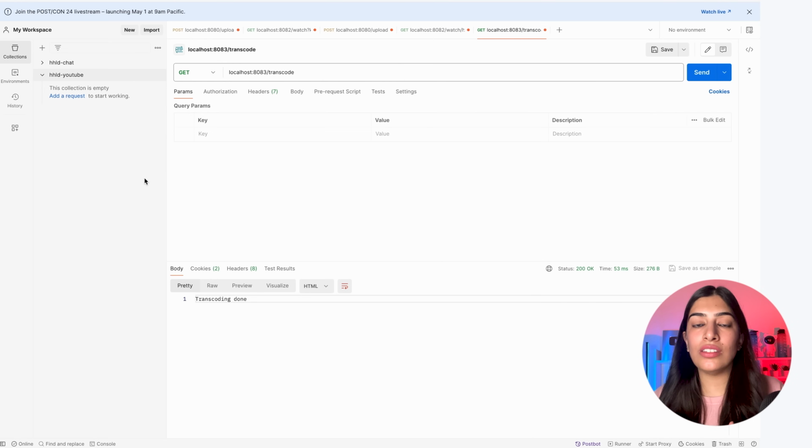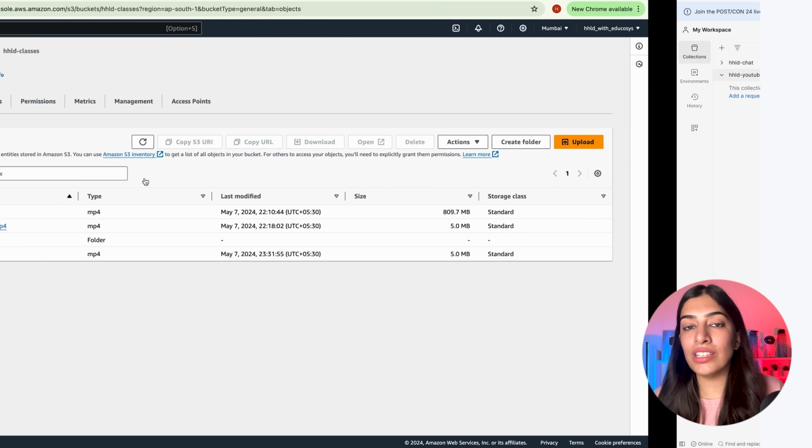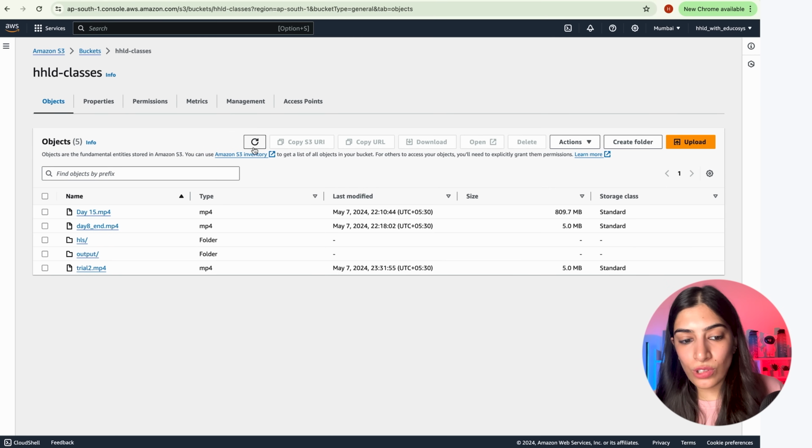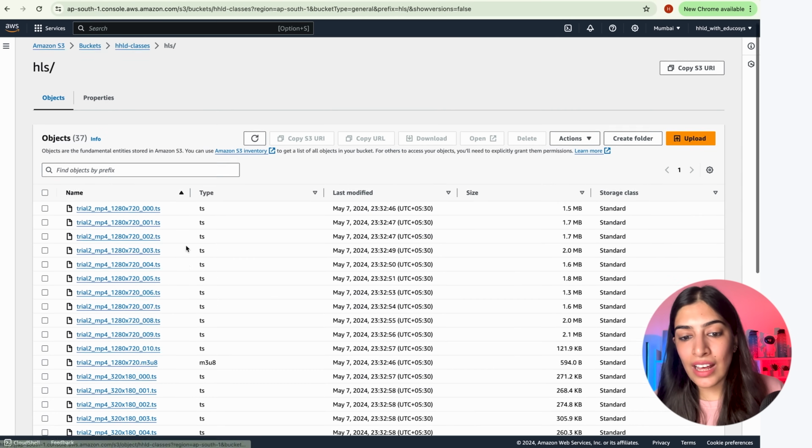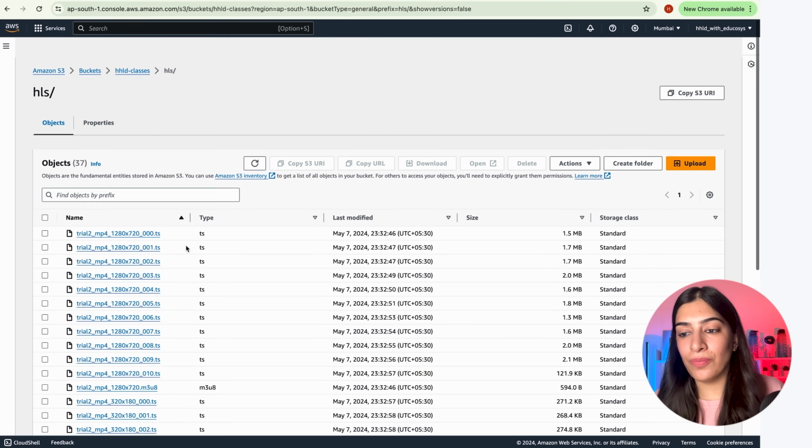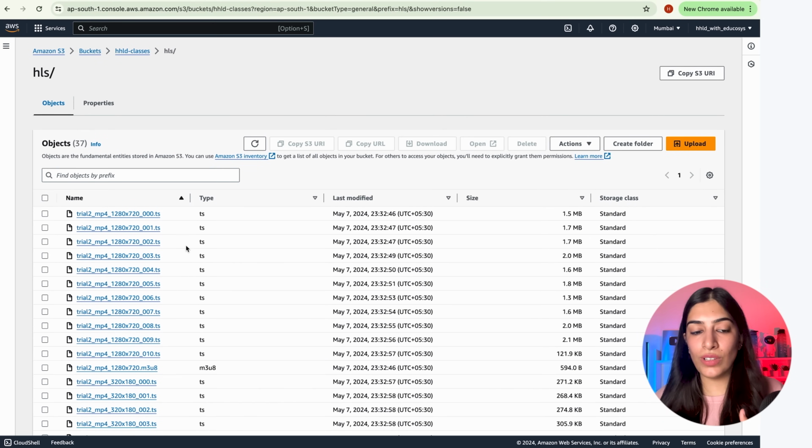You don't even need the entire URL. What do you need? Just the key and the bucket name. So if I load over here, the HLS folder is created and inside this you can find everything, right? So this is how you can do it from S3 to S3.